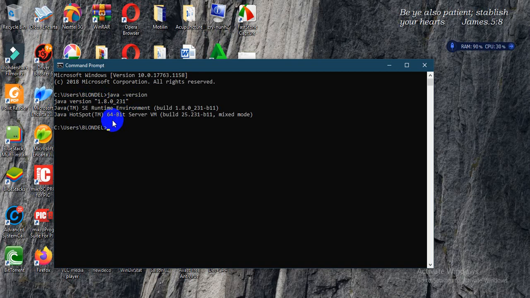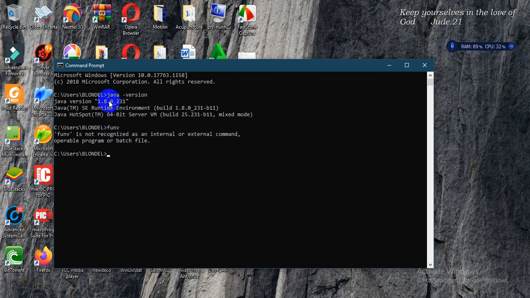An example that I'm going to show you is, let me write function or func and press. We see here that func is not recognized as an internal or external command, operable program or batch file on command prompt. So you see that func is also a name, but it's not recognized as being a function of command prompt. This is because I didn't show func to my computer, I only showed what Java is.